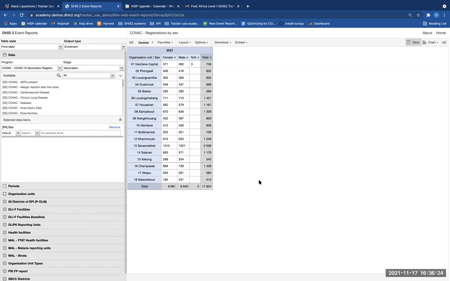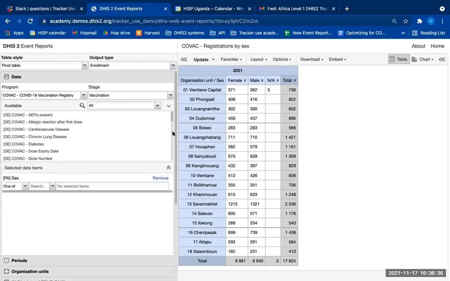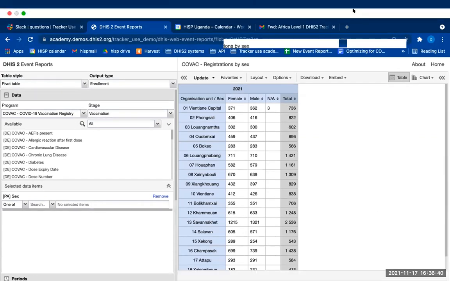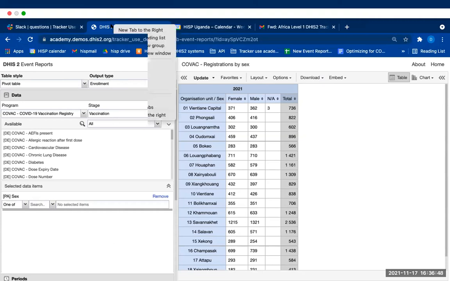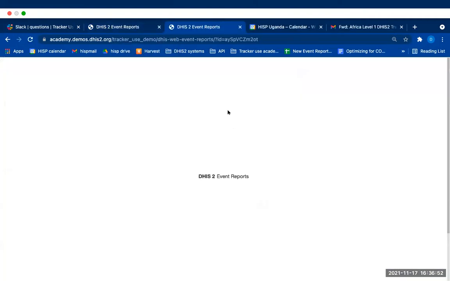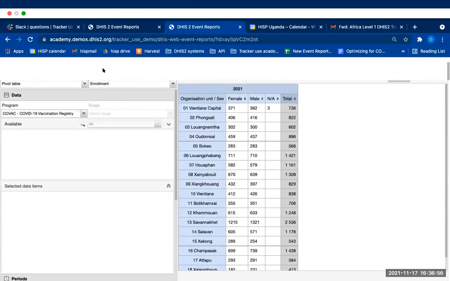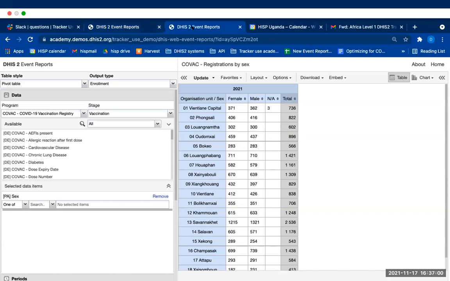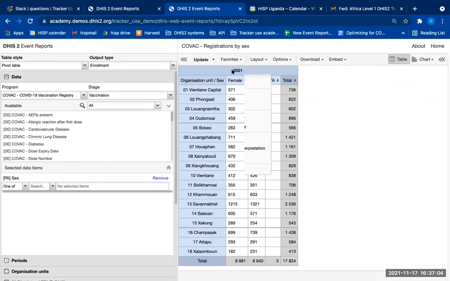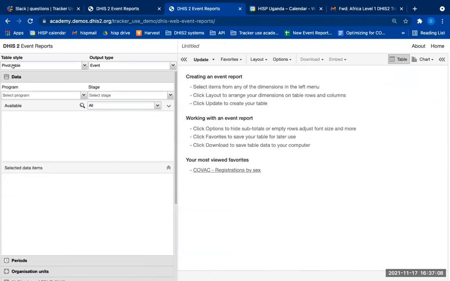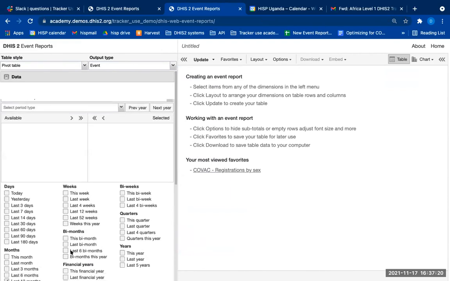So what you see here is a table that has by enrollment, and I was going to show you the other table, which is by events, to compare the two outputs, so that you can understand the differences here. Okay, so to be able to do this, let me duplicate and then quickly recreate that table that we had stopped at. So we have this, and then we have this one. A fresh one. And then it is an event report, a pivot table, and the program stage. The program we're using is vaccination. And we are doing it by sex. And then the period was again this year.